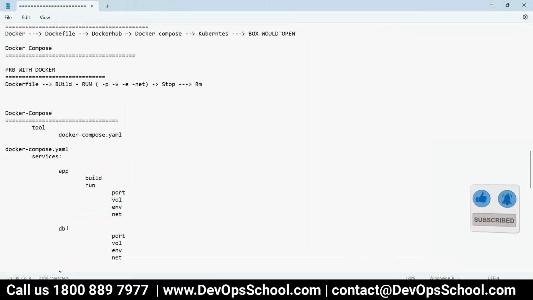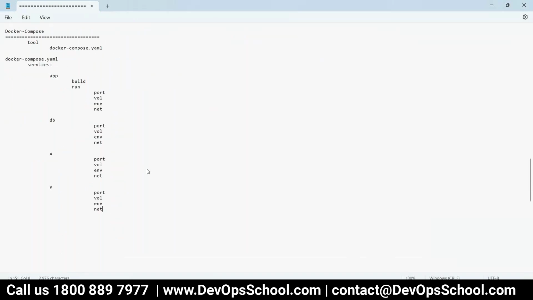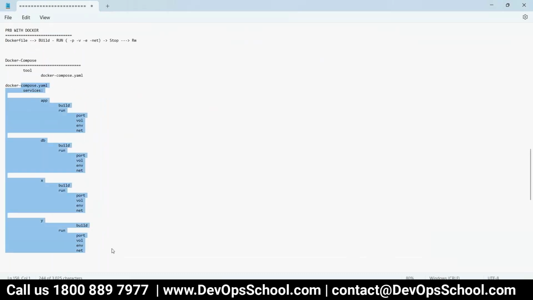Same goes with this one, same goes with this one, same goes with this one. So you specify all these things. Build, I missed it actually. Build here. You specify everything in one file, and magic will start now.